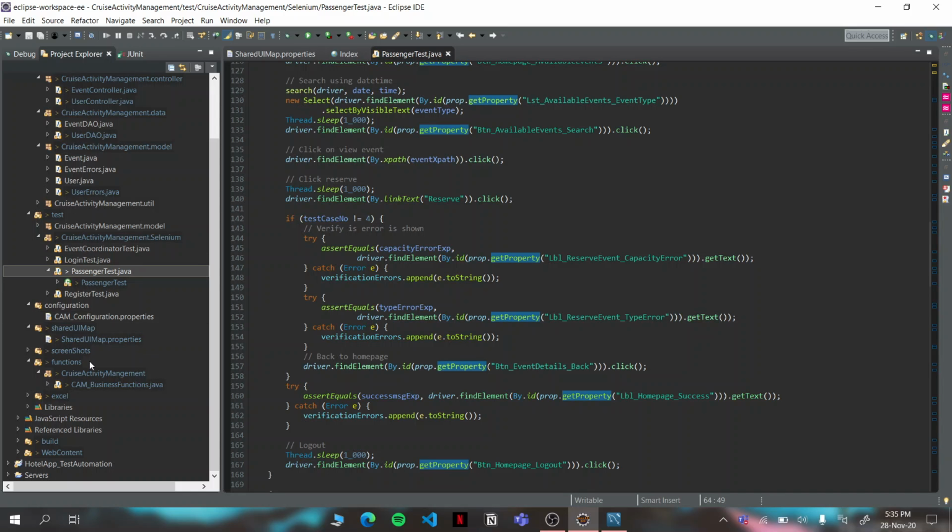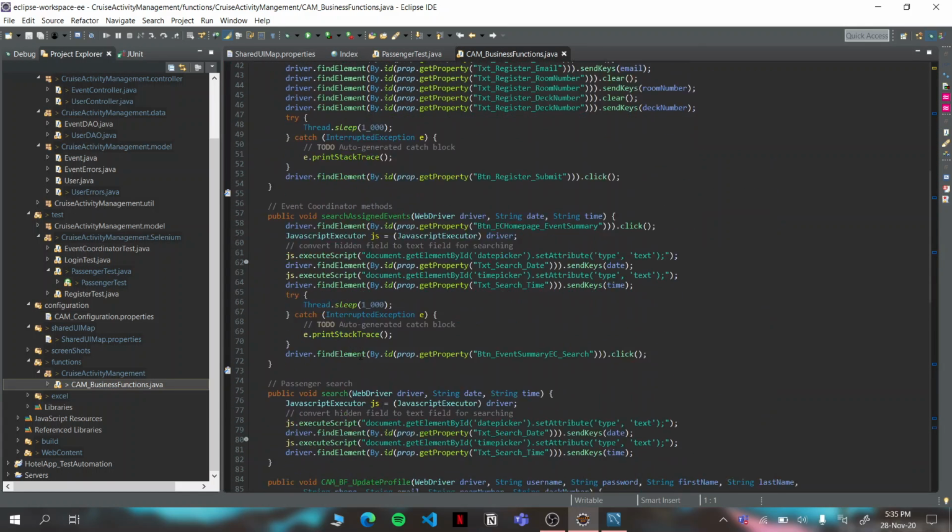and just some minor updations to the business functions to make it more modular and more accessible.